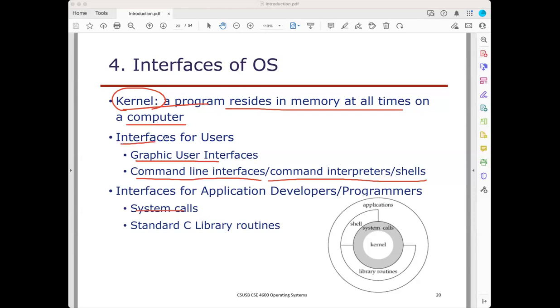So for the interface for users, we have the graphic user interface and command line interface or shell. And for the application developers or the programmers, the operating system has two interfaces. One is system calls, and another one is standard C library routines.